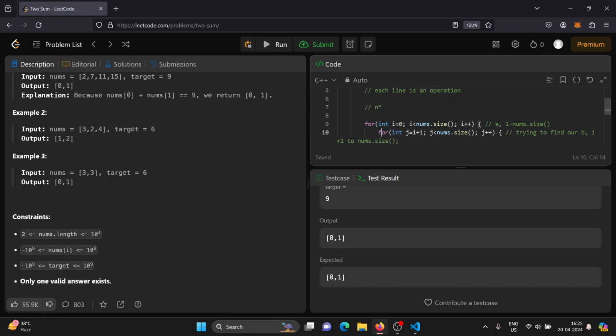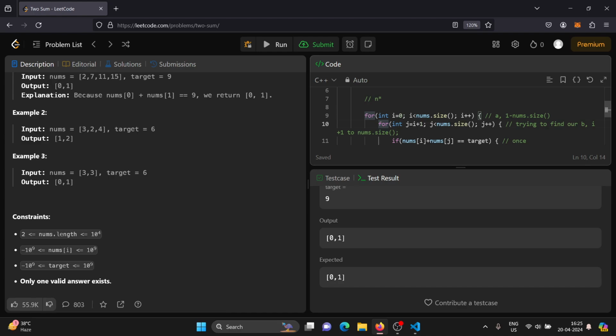And for j, for every i, if the initial i is 0, it's going to run n times. When i is 1, it's going to run n minus 1 times. For i is 2, n minus 2 times. But we know that for the worst possible outcome, it's still going to run n times. So we are just going to multiply that by n. The next one is the if condition, which is 1, and the last is 1. So this becomes n squared. So our time complexity for this code is n squared, right?